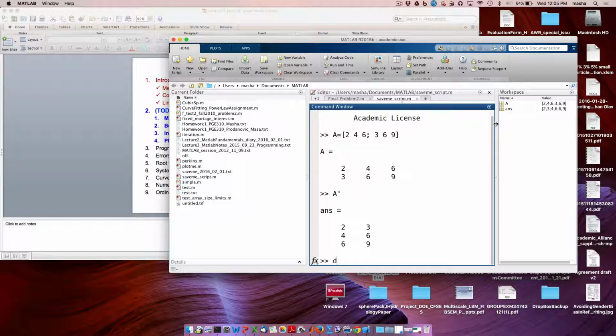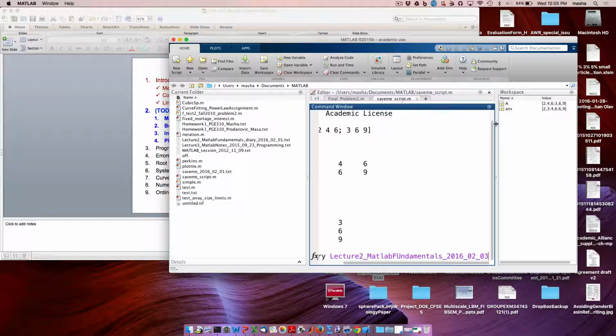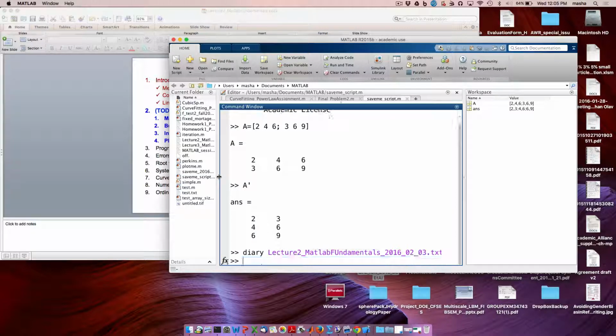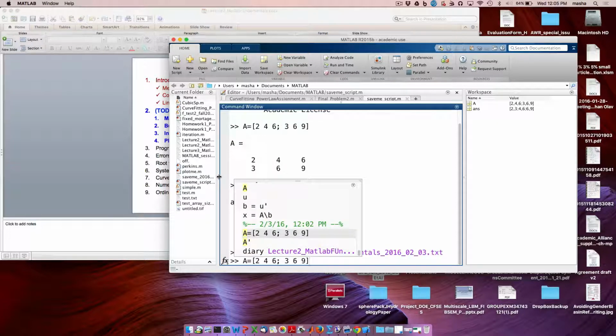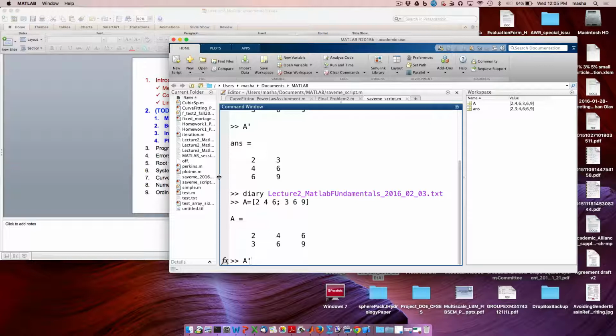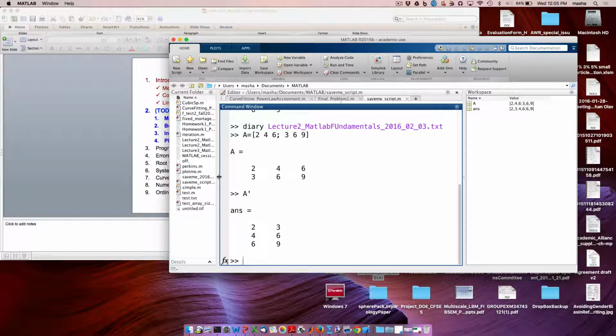Now, before I move on, I'm going to start recording this. I'm going to say lecture 2, MATLAB Fundamentals, and today's date is the 3rd. This diary function is going to record everything that I'm typing into the diary. So I'm going to retype A and A prime. If I wanted to store A prime as a variable, I would have to give it another name.